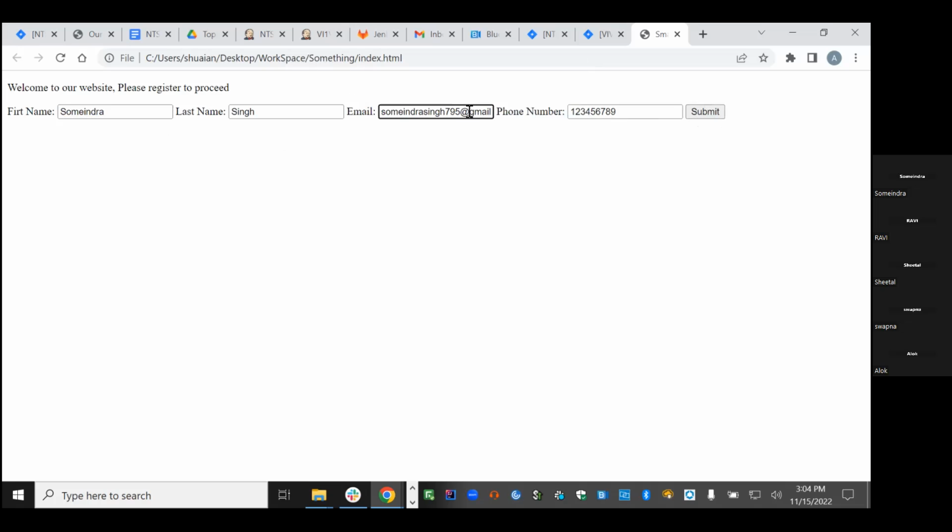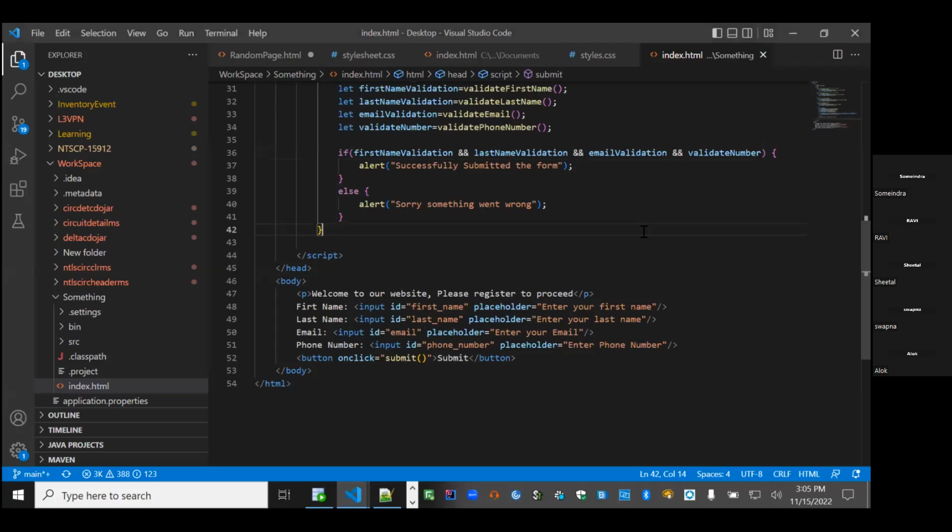Okay, if the email does not contain an @, then it should not submit. And if it contains some letters, then it should not submit. We add it here. Yeah. If we remove everything, then everything looks fine, we can submit and it says submitted form successfully. Yeah. So our integration works.